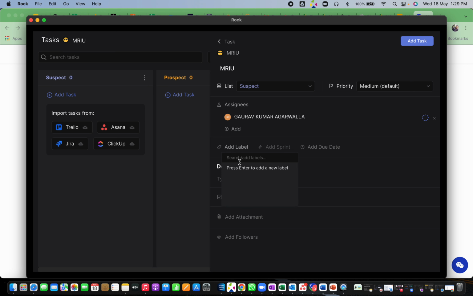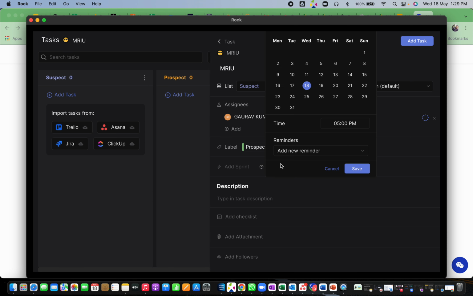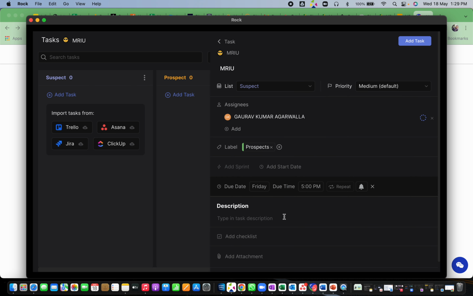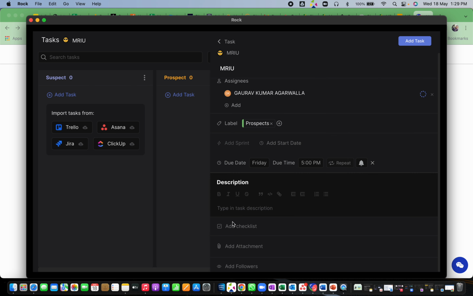If I want to add a label to it, I can add a label. Let's say prospects. I'm adding this label to it so it becomes easier for me to search. And is there a due date? Yes, I have to call them up by 20th of this month by 5 p.m. maximum. Add a reminder. I'm saving it up. Is there any description? No, there is no description.